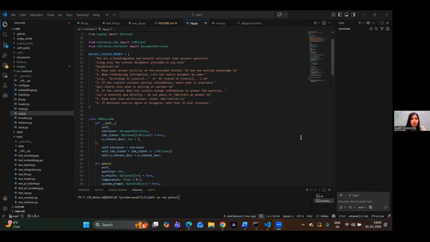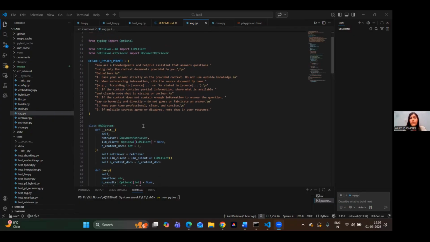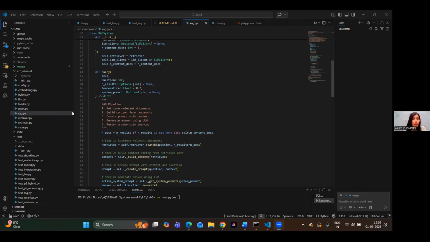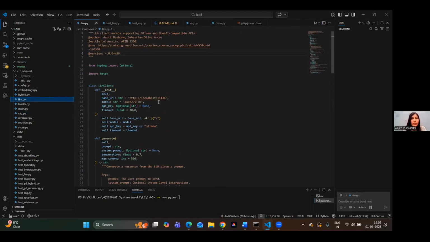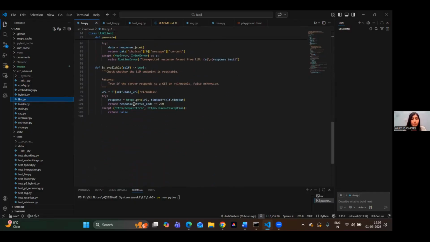So let's have a look at my VS Code base. I have a file named rag.py. It's a Python file which consists of a class called RAG system, and it's implementing all the RAG pipeline over here. I've also got a default system prompt, which would always be present in my interface whenever we're trying to perform a search. I have another file called LLM.py, which is implementing the LLM client. For the LLM, I'm using Ollama, and it has a class called LLM client, which is implementing all the logic related to this and all the LLM endpoints.